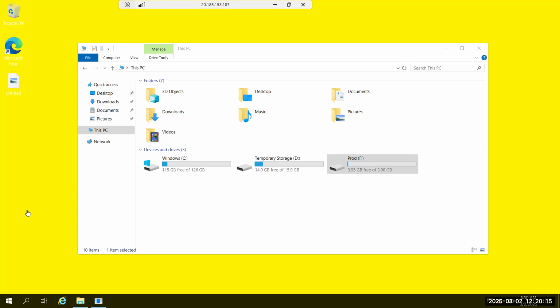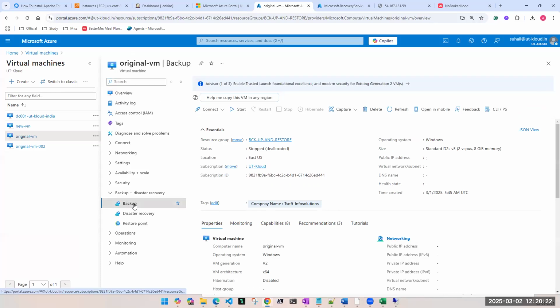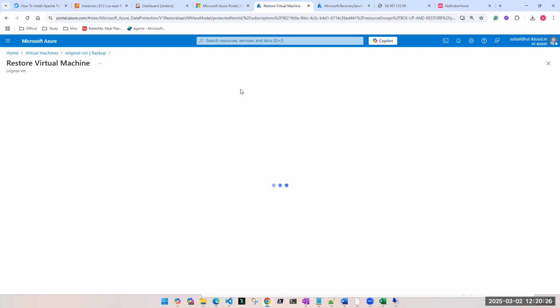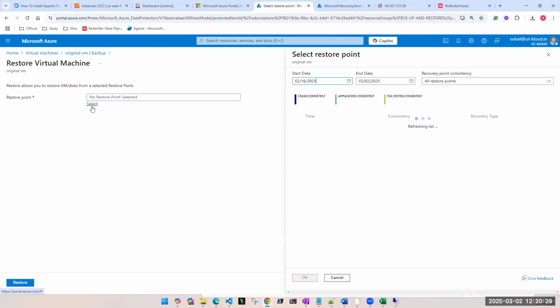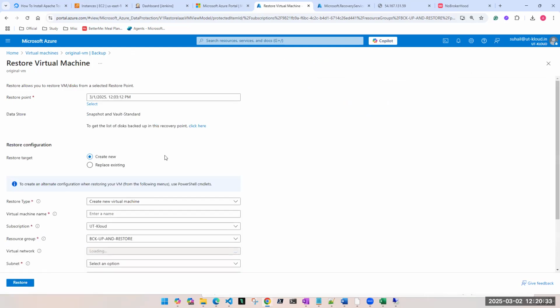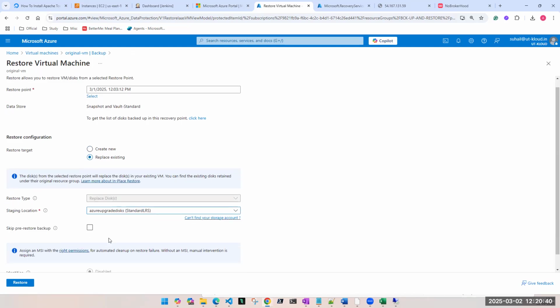The same thing will apply when I go ahead here. If I go ahead here, click on backup, select restore, select a restore point, and instead of creating a new machine, I'm going to select replace existing. That's all. Same thing is going to happen. Now I will have that machine up and running automatically. So this is how it works.